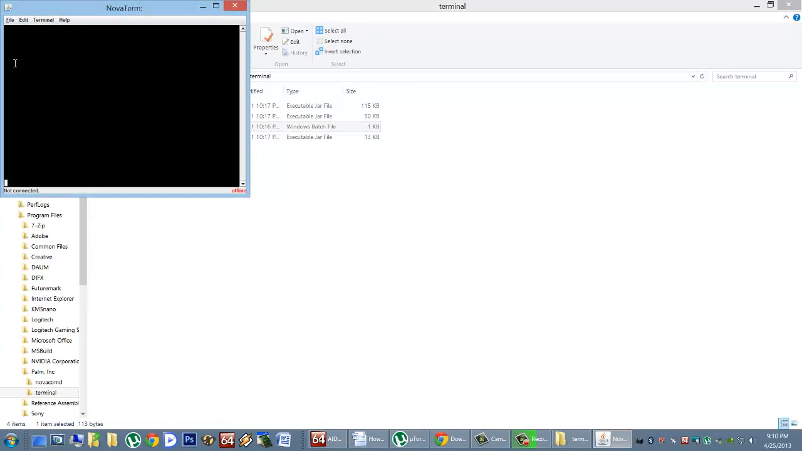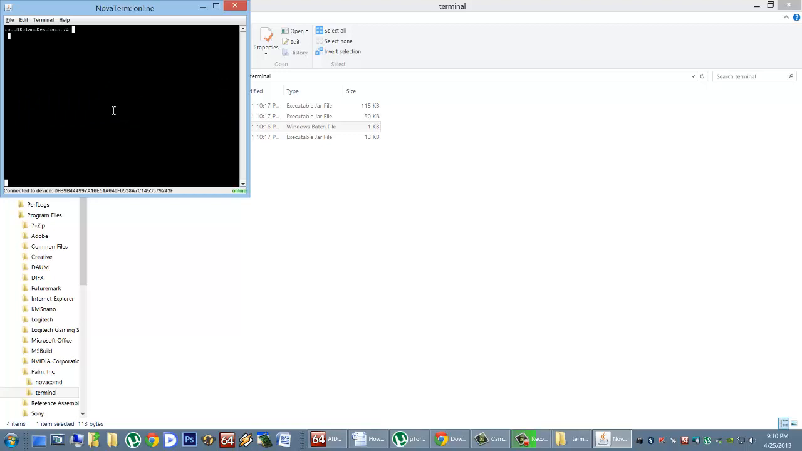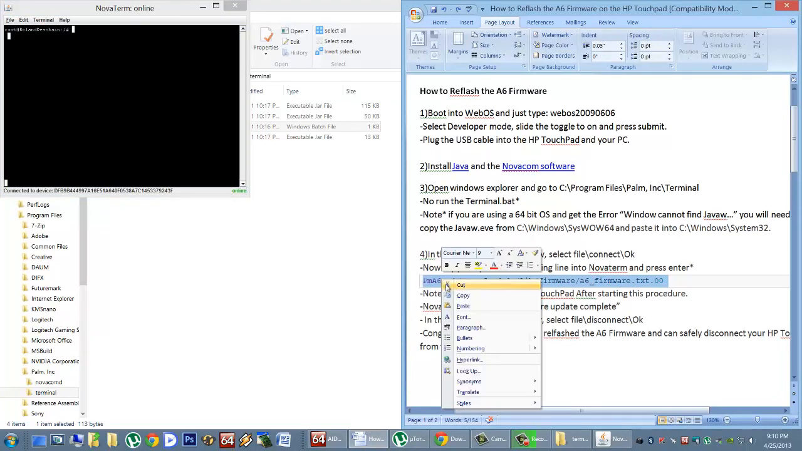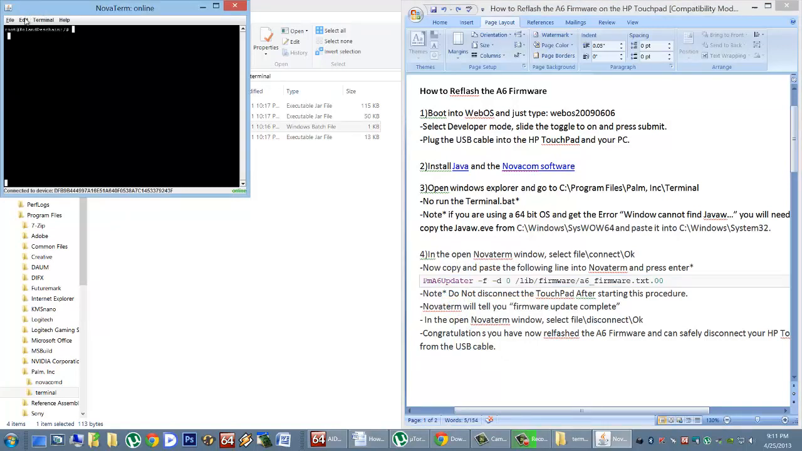Simply start from here. Now in the upper left corner, go to File and Connect. This long number here represents the HP TouchPad. Select OK. Here in the terminal you can see I'm connected to Roland Deschain, which is the name of my TouchPad. Now look in the description of the video for the command. Simply copy and paste the command into the terminal.